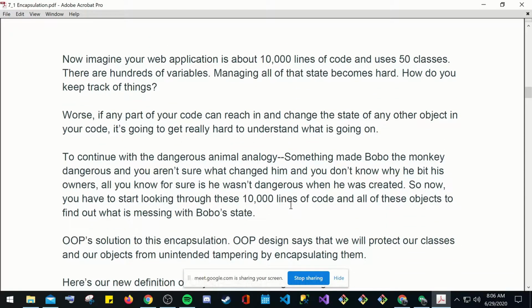Okay, so imagine your web application is about 10,000 lines of code and uses 50 classes. There are hundreds of variables. Managing all that state becomes hard. How do you keep track of things? Worse, if any part of your code can reach in and change the state of any object in your code, it's going to get really hard to understand what is going on.